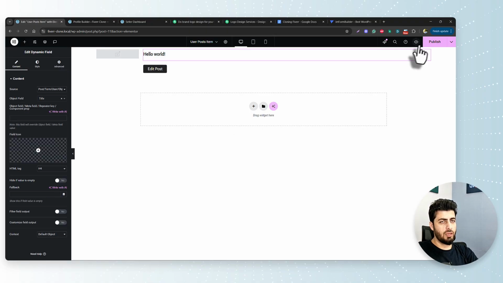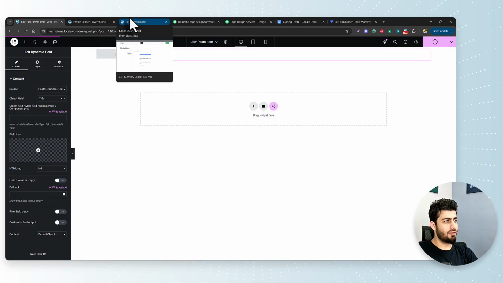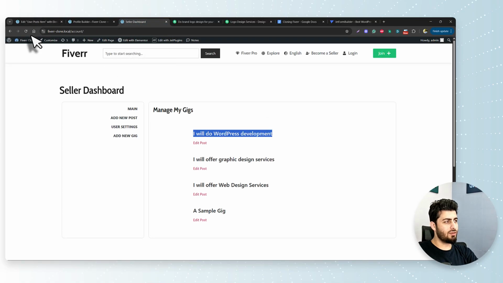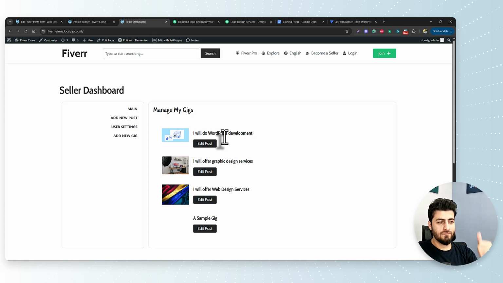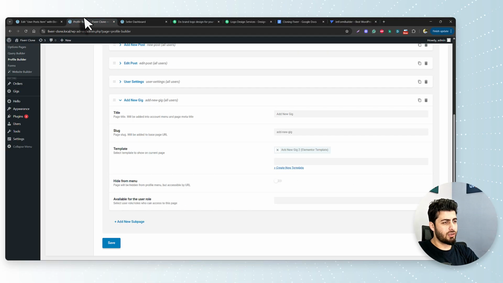That's pretty much it. If I click on publish and go to the seller dashboard again, you will see that we are going to have our gigs redesigned. That's how I want it to be. Now this look is still a little bit too basic. I wouldn't want this. I would love to have a grid. So let's convert this into a grid.